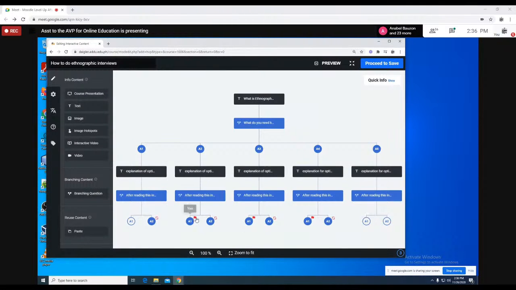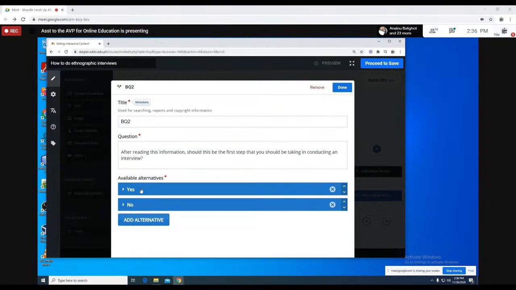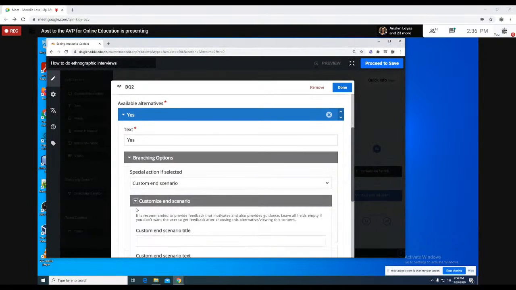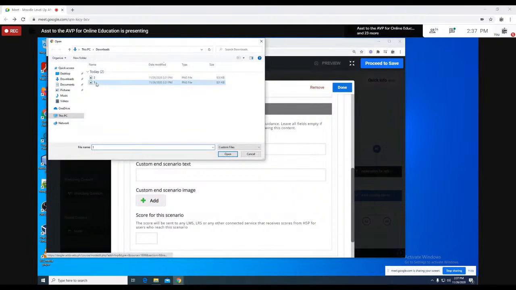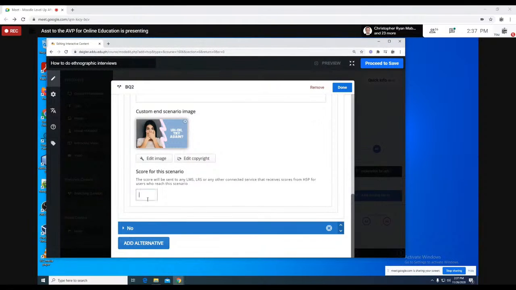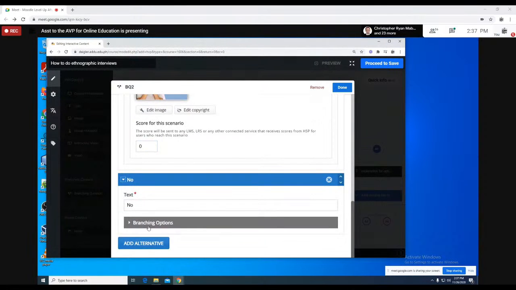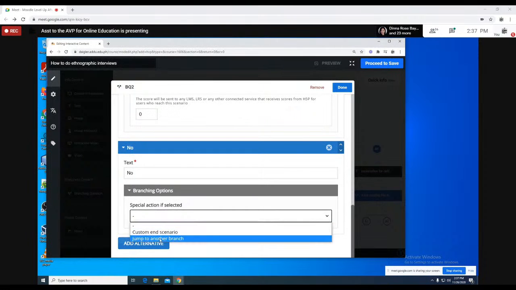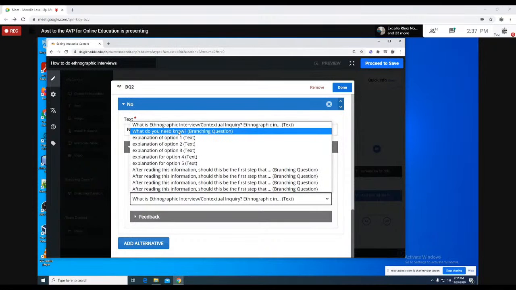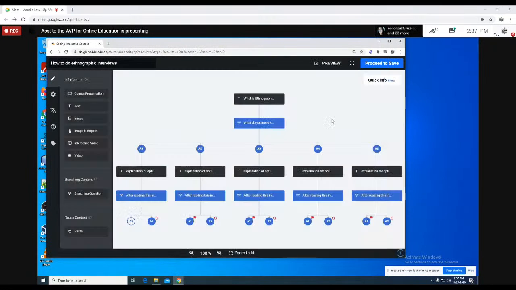No? Same din, notice, end scenario, pag yes ang pinili. So in this case, I will say branching options, custom end scenario. Let me customize it by adding an image. Okay, and say, sorry. And then give a score of 0. If it's a no, I will say jump to another branch and I will pick the branch where the student will jump. So balik siya lang dun sa what you need to know. And then click done. So notice we've already have 2 layers of branching questions.